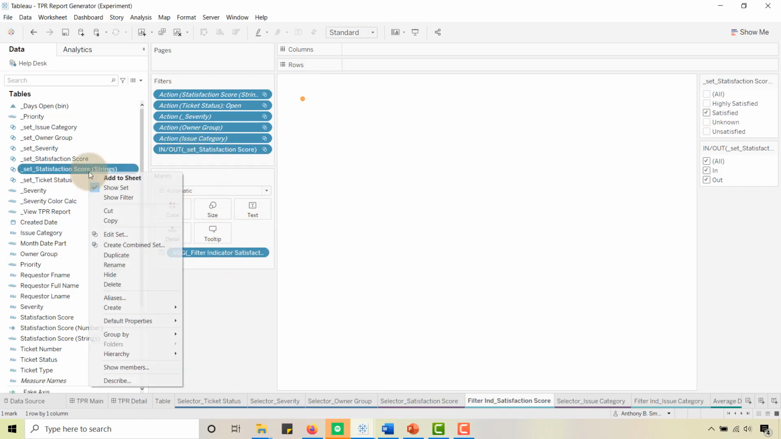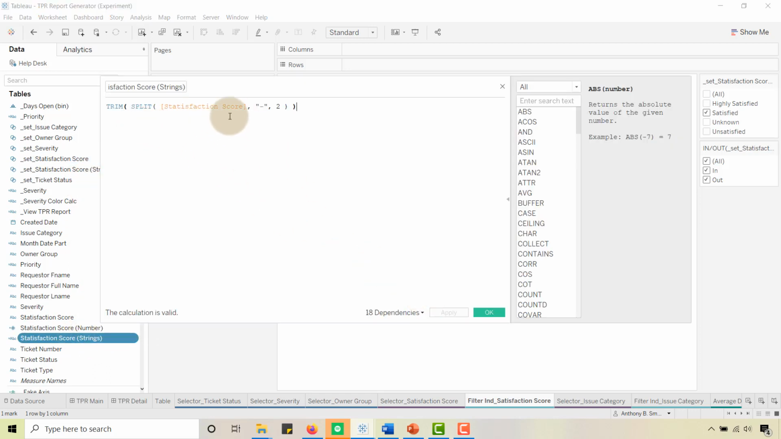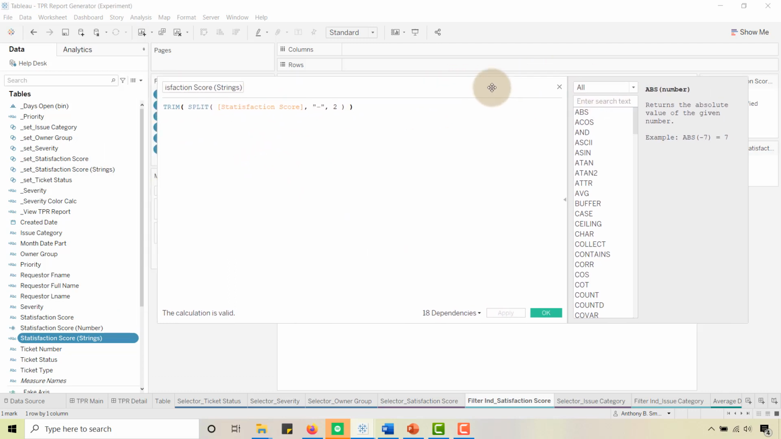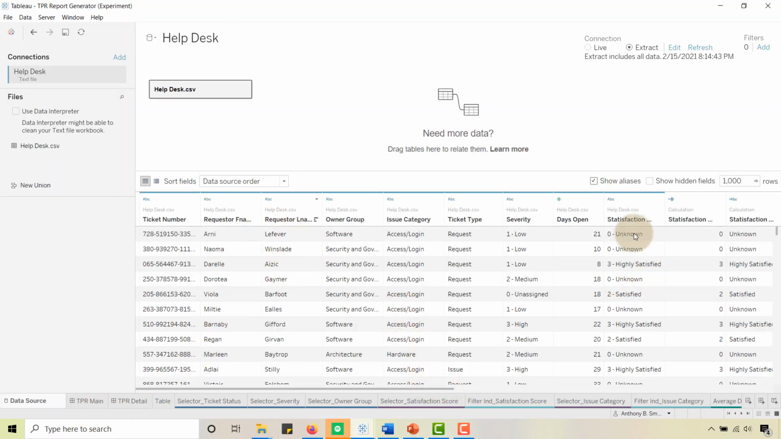So that's the only thing. You'll notice I have a set satisfaction score for strings. We can look at that. I'm just splitting off the satisfaction score from the main field. I'm pulling out the last part. If you go to the data source and look at the satisfaction score, I only want that string value, right? I don't want the 0-2. Anyway, I'm giving you a little bit more detail than what you probably asked for at this point.